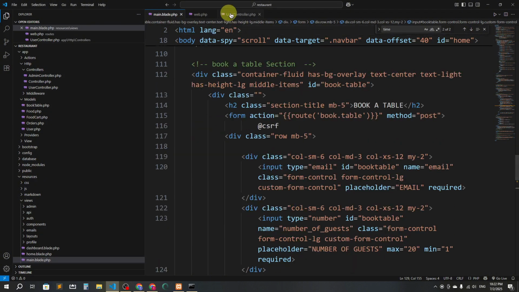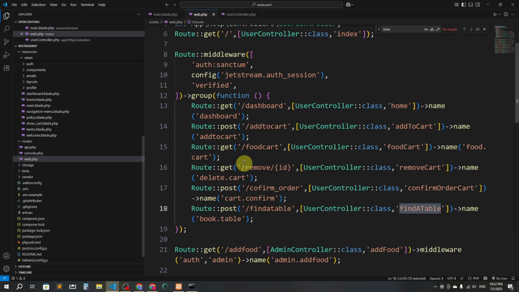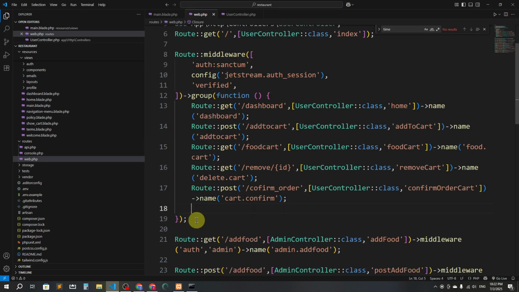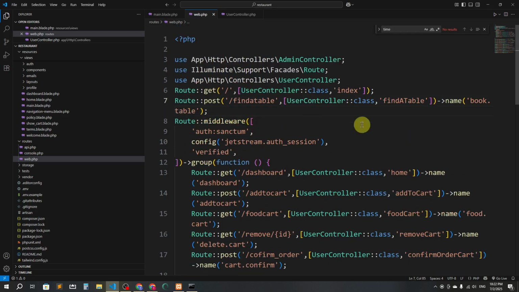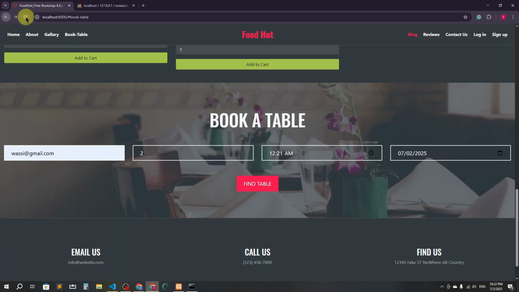So this is basically for this web route. Here you can see this is under middleware, right? So you have to log in. So I'm going to cut it from here. I don't want to keep it inside the middleware. So I'm going to paste it outside of this middleware here. Now it will work. So let's refresh.